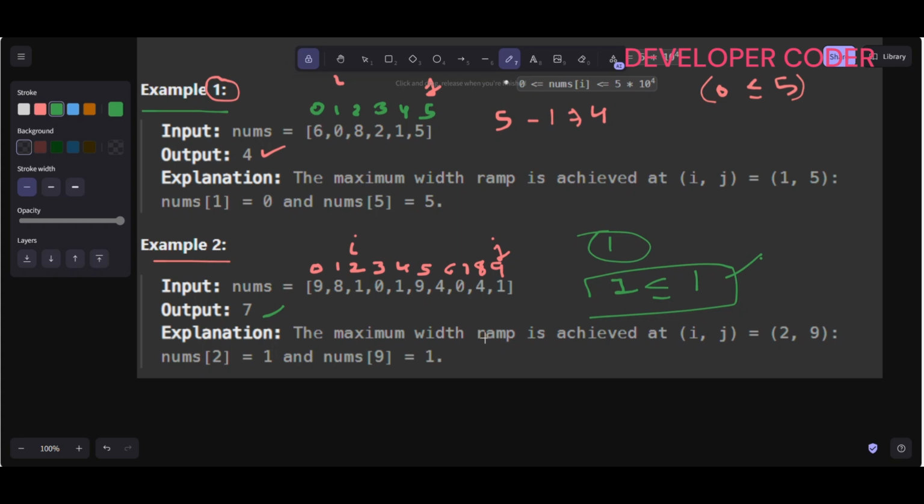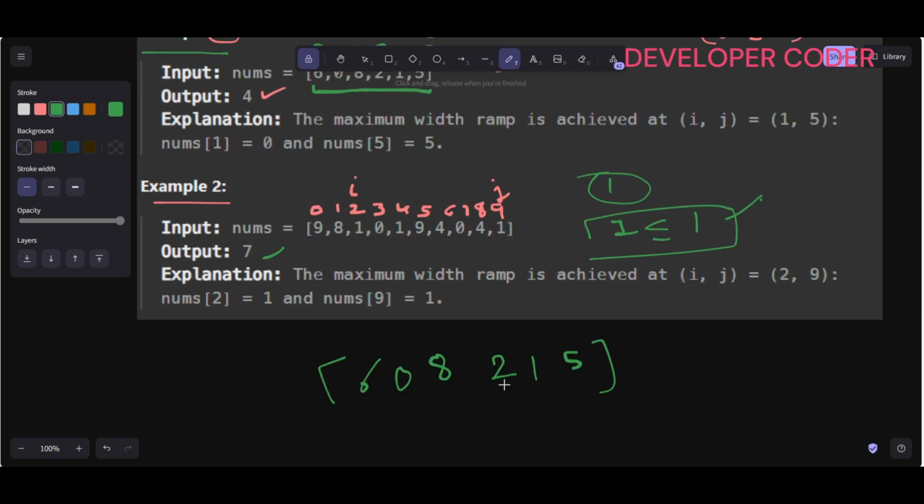Now we will see how we are going to achieve this. There is one way. Let's say this is my input: 6 0 8 2 1 5. One way to achieve this is to iterate over all the elements in my nums array one by one. Let's say initially my i is at this position. Then for this element I will initiate one more loop for my j, and I am going to start my j value from here, the end.